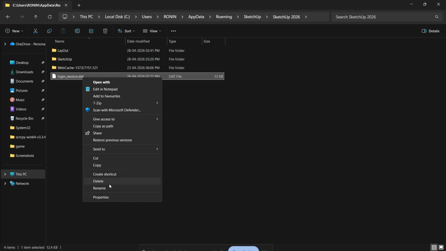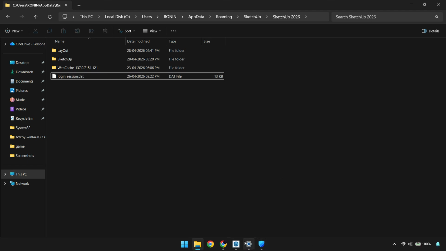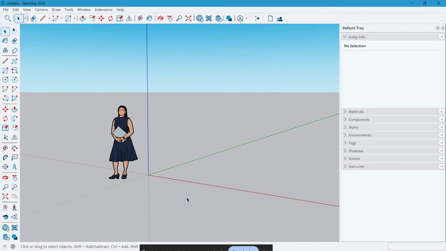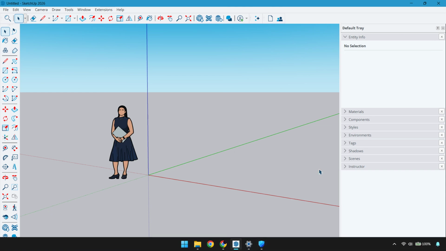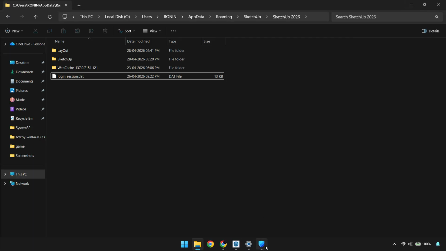Once the file is removed, reopen SketchUp and sign in again. This forces a fresh license check, which often clears persistent authorization errors in broken sign-in loops. If SketchUp opens normally after that, your license issue was likely caused by a corrupted local session file, and now it should be resolved. If it still doesn't work, go back and double-check that you've deauthorized old devices in your Trimble account and that you're using the correct account tied to your subscription.